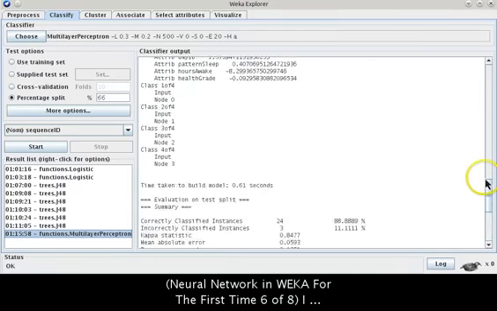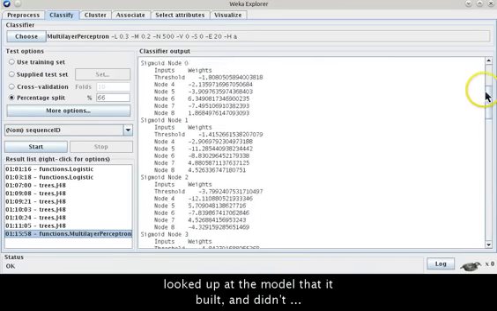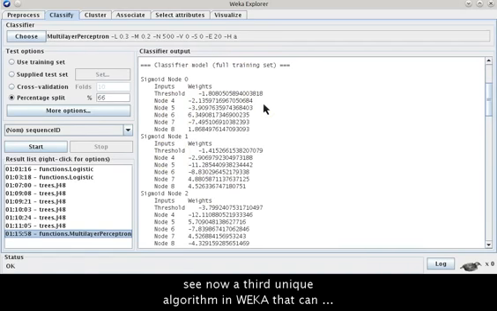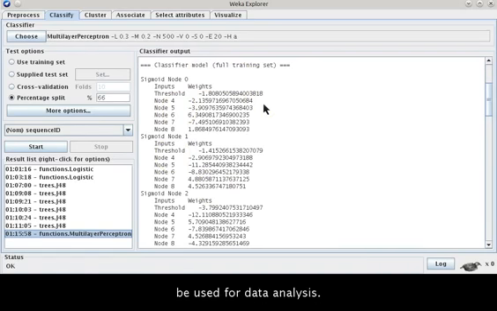I looked up at the model that it built and didn't quite understand it, but it was helpful nonetheless to see now a third unique algorithm in WEKA that can be used for data analysis.